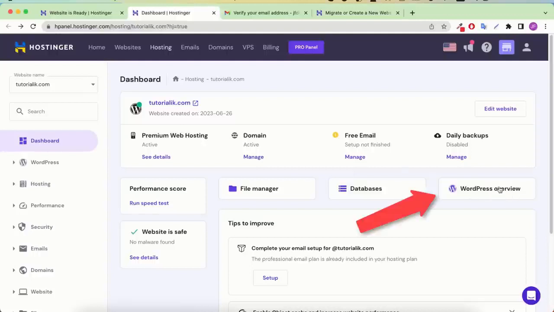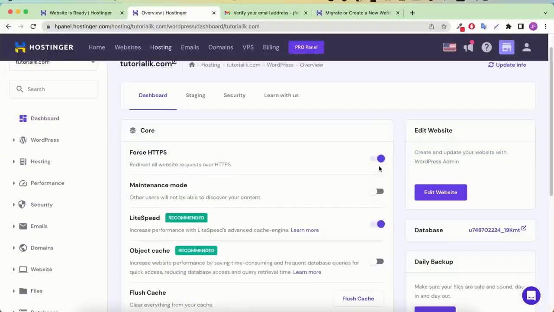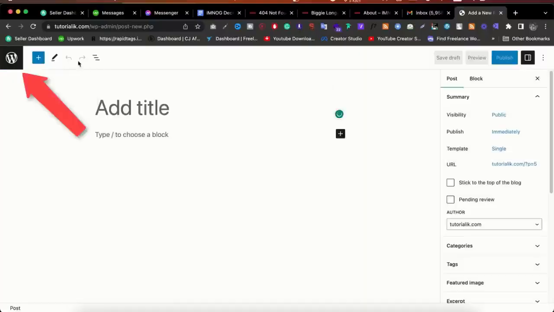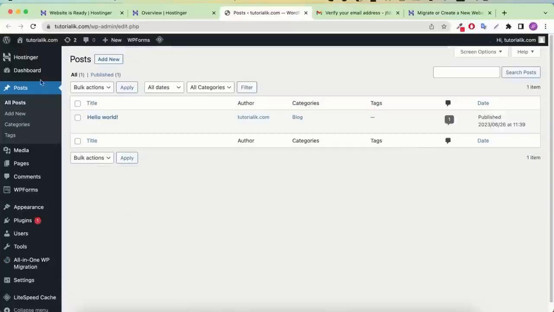Just click on the WordPress Overview button. Now make sure that your Force HTTPS is enabled. If you see that it is disabled, then simply click on this Turn On button. Then you need to select your domain and then just click on Install SSL. Then click on the Edit Website button. It will redirect us to our brand new WordPress admin panel. Now close the pop-up, click on this WordPress icon and click on this Dashboard button.